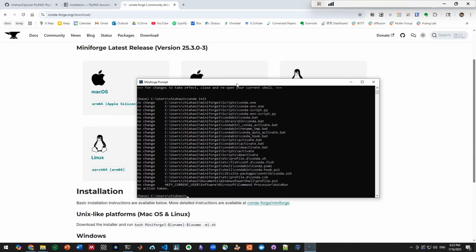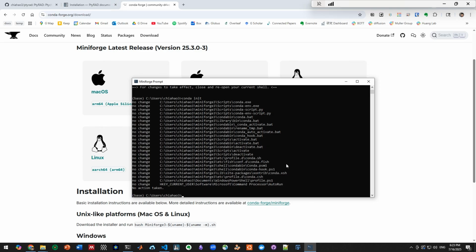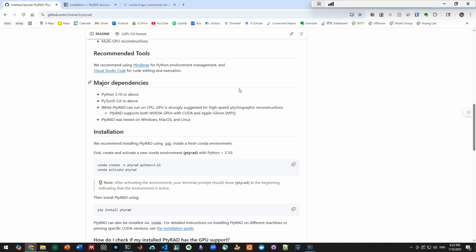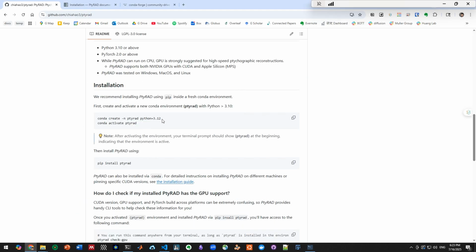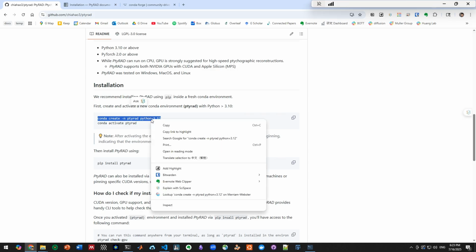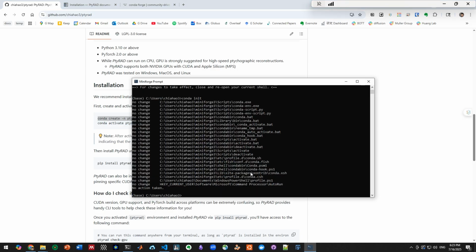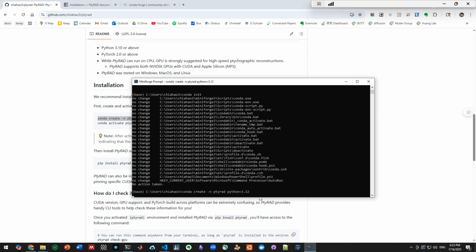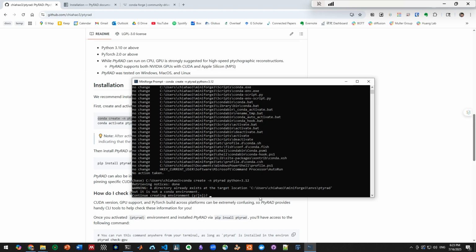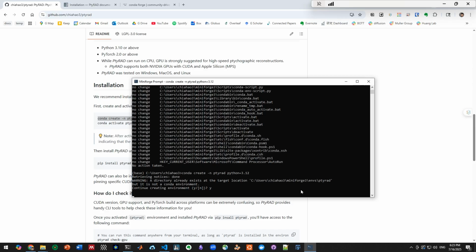Okay, cool. So back to our plan, we want to create an independent, isolated Python environment just for PtyRAD. If we go back to the PtyRAD installation guide in the repo, you can see that I'm suggesting people use conda to create an environment called PtyRAD using Python 3.12. So I'm just going to copy and paste this command and press enter. It says I already have a folder created. That's okay. I'm just going to override it.